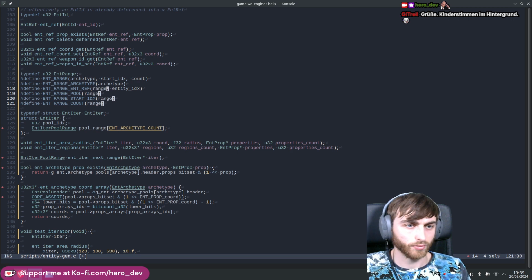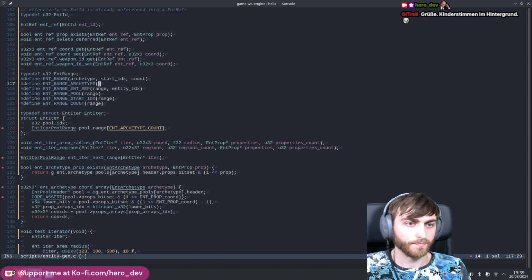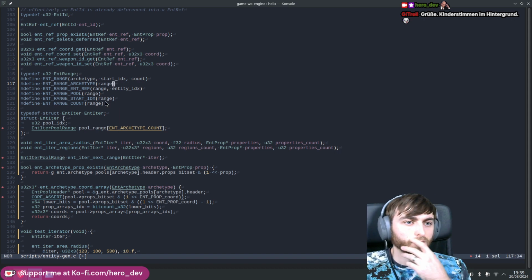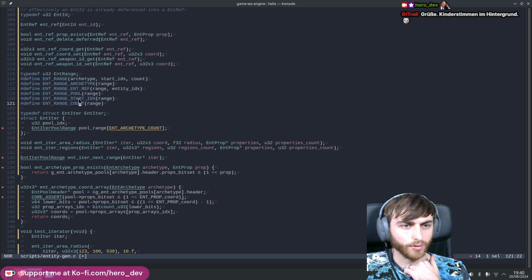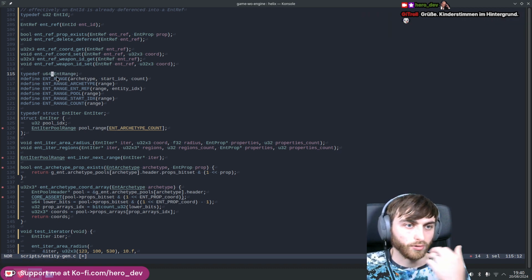Range, I guess I'll just call it. Wait, why does it say archetype? It should say range as well. So we'll have to fit in that at some point, but that might be a U64 because you won't be able to fit in a U32, I think. So instead you'll have these entity ranges.